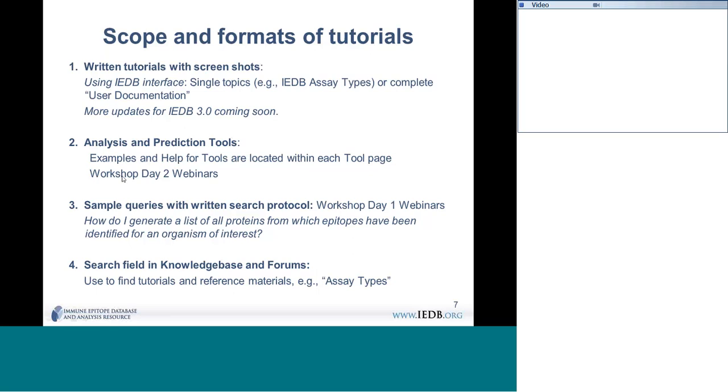And also, as I pointed out, in the Solution Center, the day two workshops from last year and this year will be posted. We also have sample queries, much like what we just went through, like how do I generate a list of all proteins which have been identified for an organism of interest. Right now, these are written for 2.0. We will have this year's day one webinars posted.